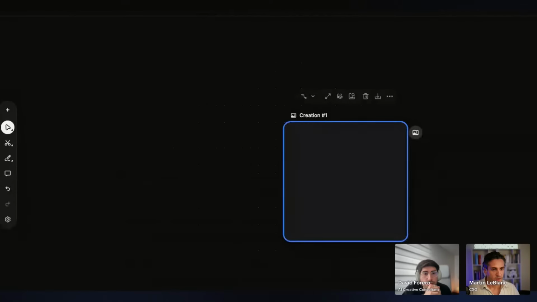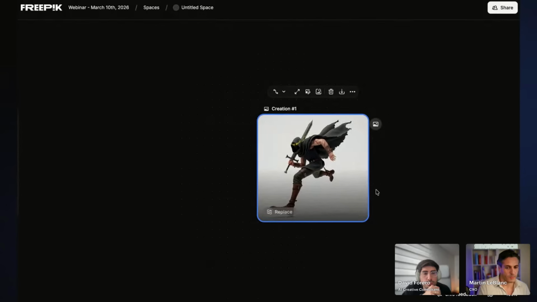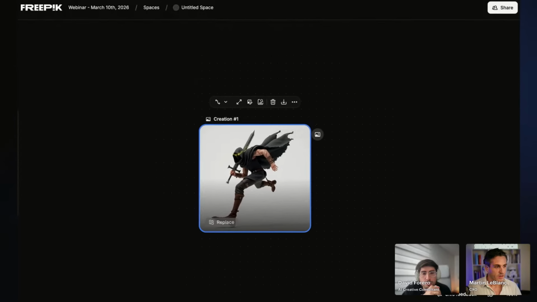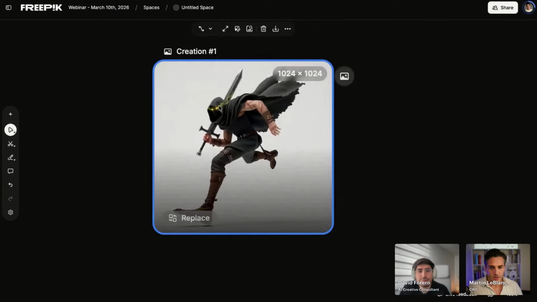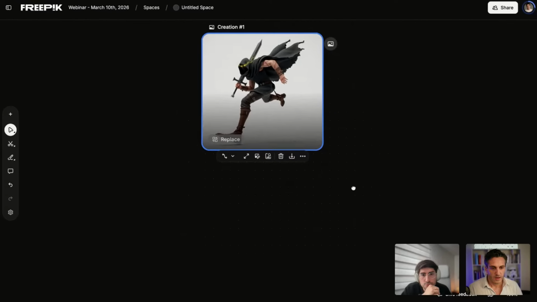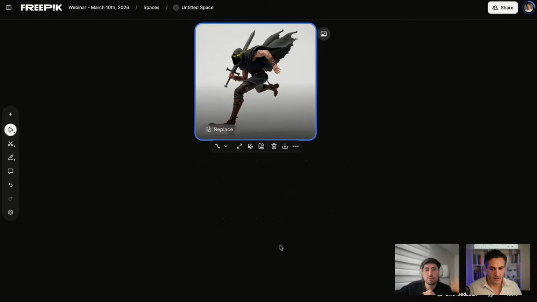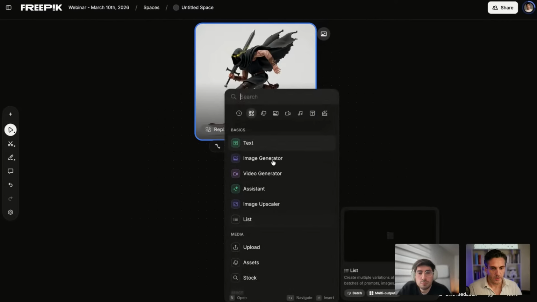I'm just dropping in the image onto the canvas. So I have this creation, and then we can keep working with him. So I like a few things about him. I like the scars, the clothing. I don't like that he has a sword. I would like him to be a little bit more like a wizard or something like that. So we're going to create a new weapon for him, and then just replace the sword with that one.